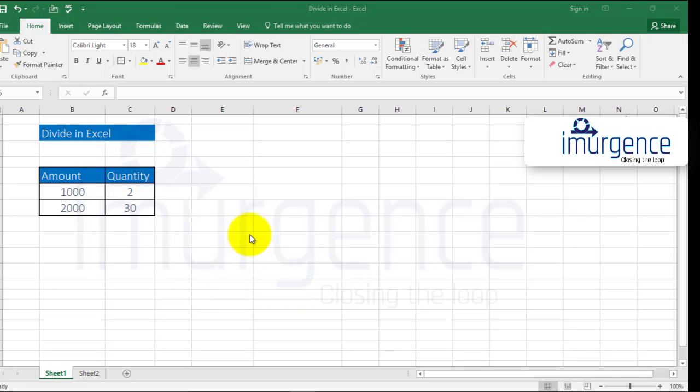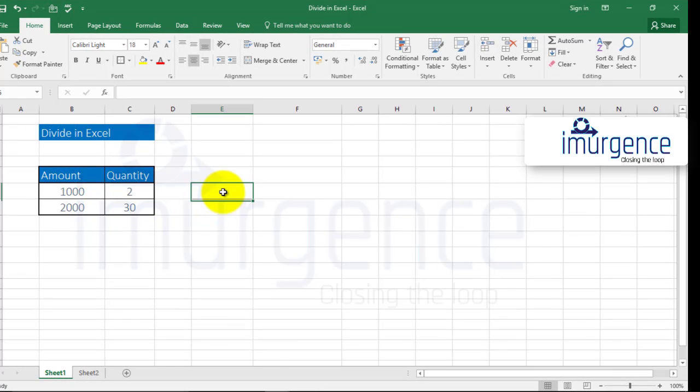Hello everybody. In this video we will learn how to divide in Excel. It's a very common feature and very much used, and it's very easy to do also. For example, we have these two amounts over here and these are the quantities. If you want to divide this by this, how do we do that?